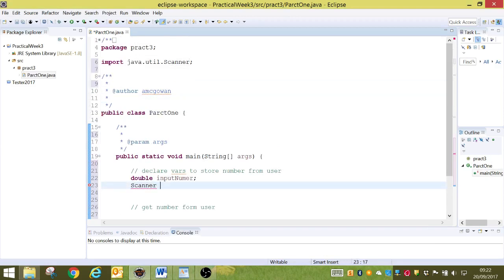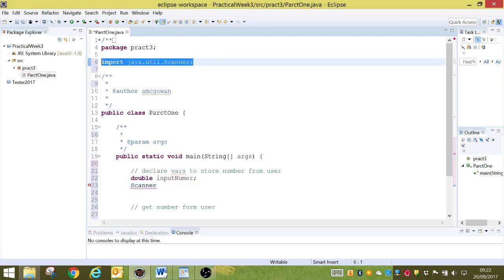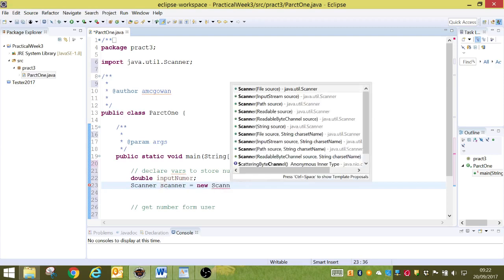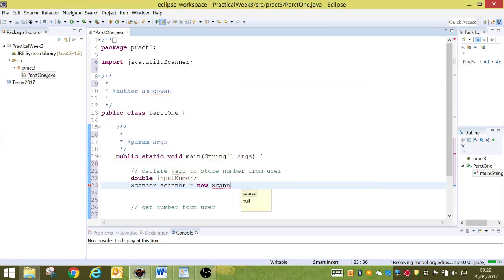Some things you'll remember off the top of your head, some things by rote learning you'll actually just recognize and remember where some of the imports are. But in this case, it's done it for us. So now we know it's in java.util. So I'm going to declare this. Now, declaring the scanner is pretty much the same the whole way through. So create a scanner like this.